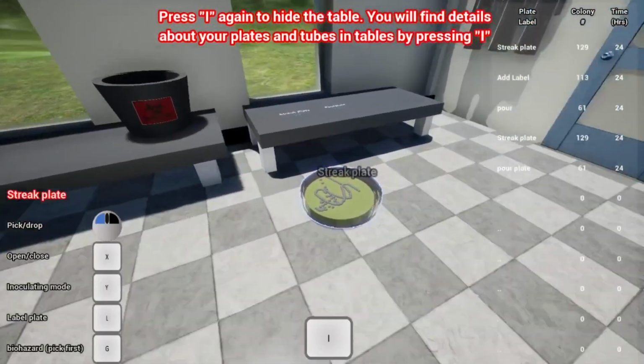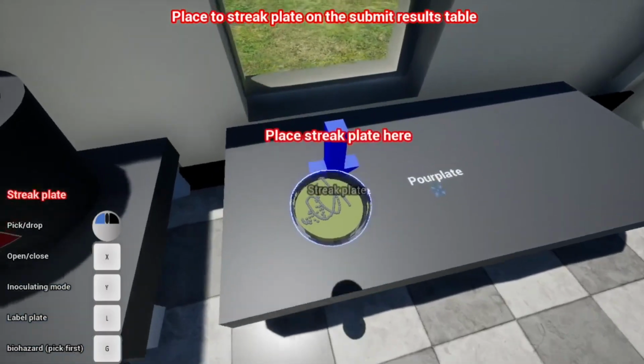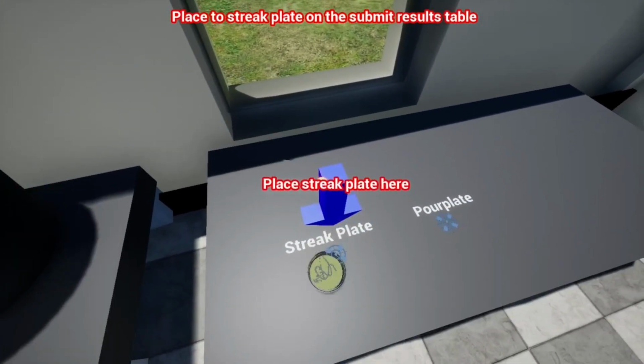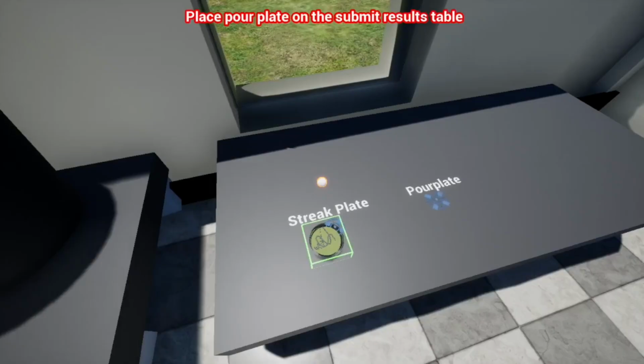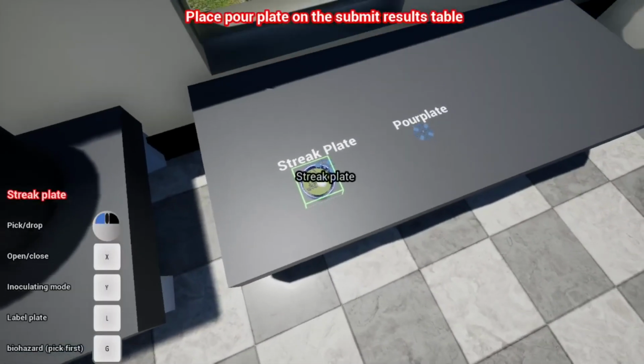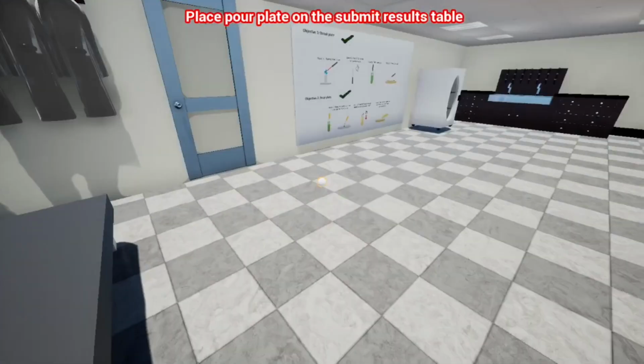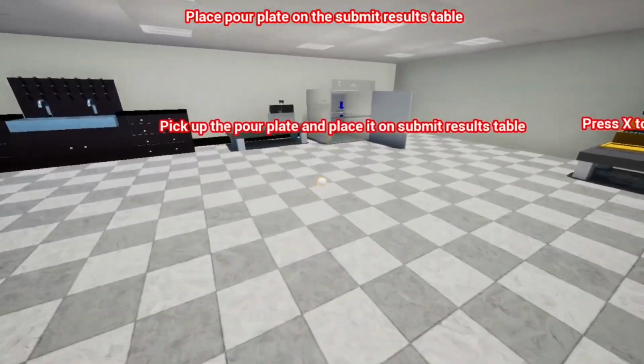So I'm going to place the streak plate on the submit results table. Okay, I'm going to place it over here. Place the pour plate on the results table. Make sure this green box appears every time you place something on the results table. Otherwise, if it doesn't, then it's out of bounds for the result, and you might not get marks for it.